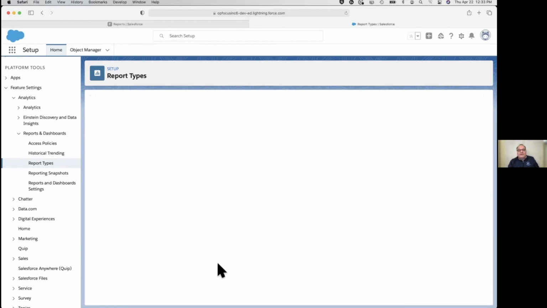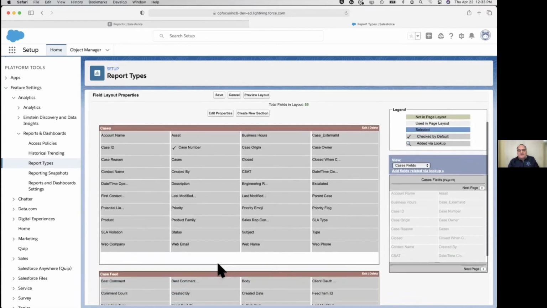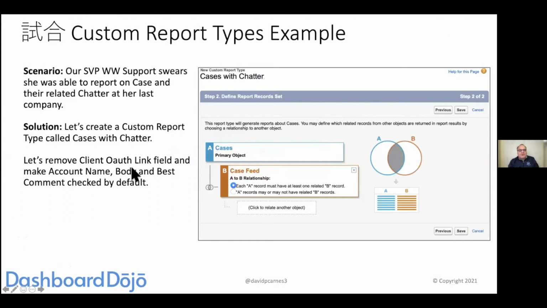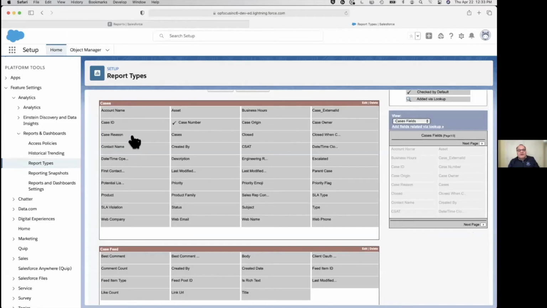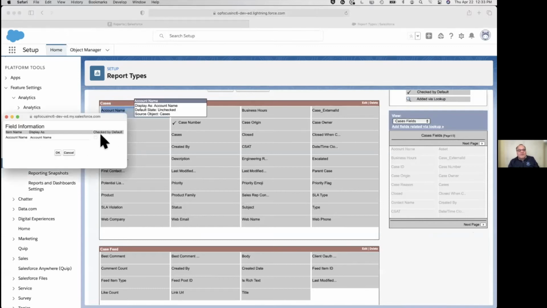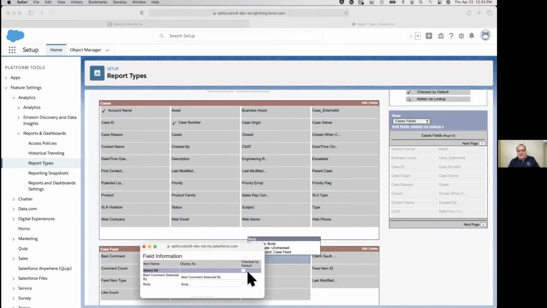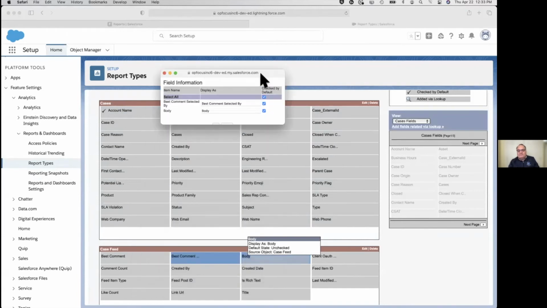What we can do is edit the layout, and we can scroll down and we can make some other fields visible. So I think we said we want to not make them required, but make them visible by default, checked by default. So account name, body, and best comment. Account name, I can just click on it. I can relabel it here. I can make it set by default. Best comment and body, I can multi-select. On my Mac, I hold down Shift and I can select multiples. And I can double click on that and check them by default here. And then I'll click OK.